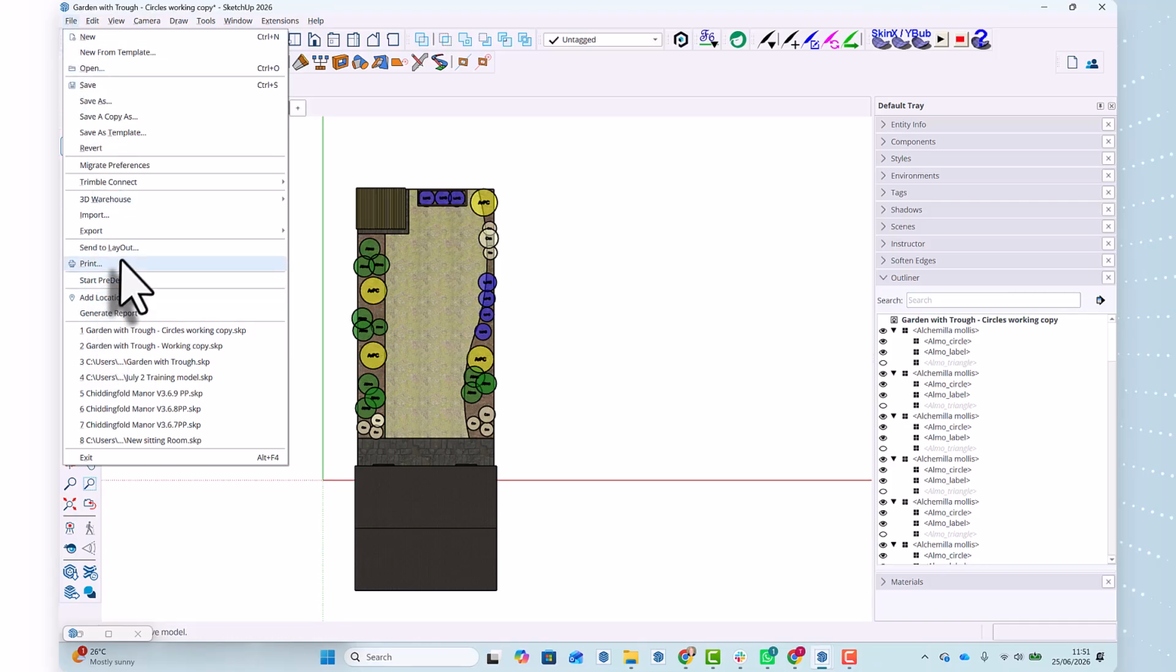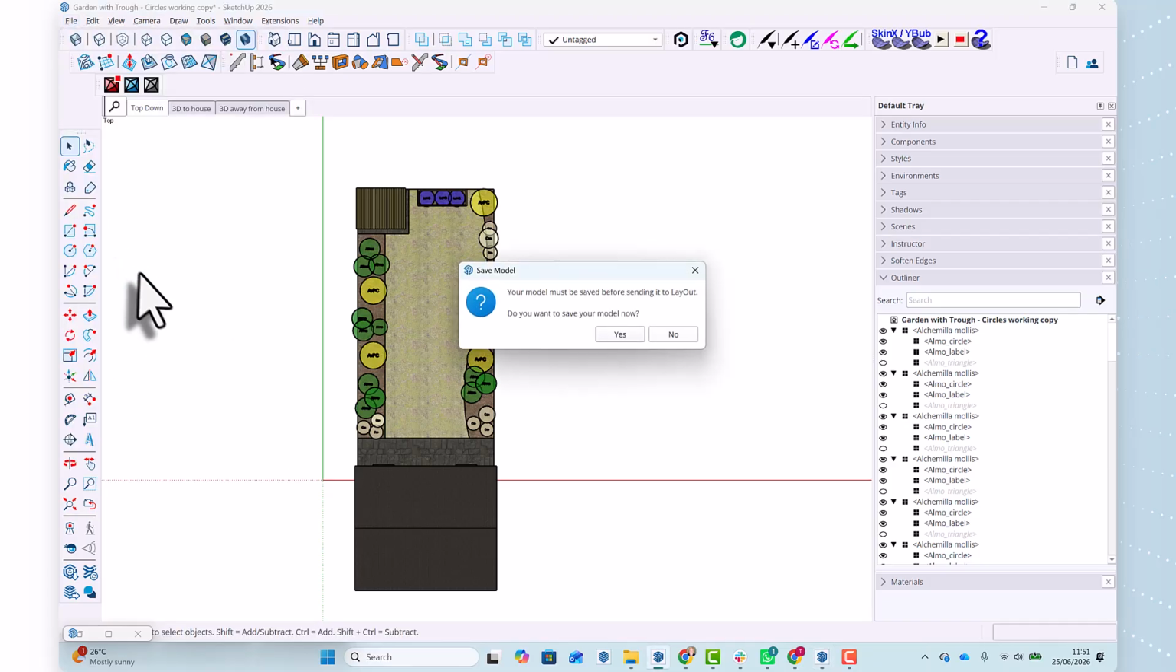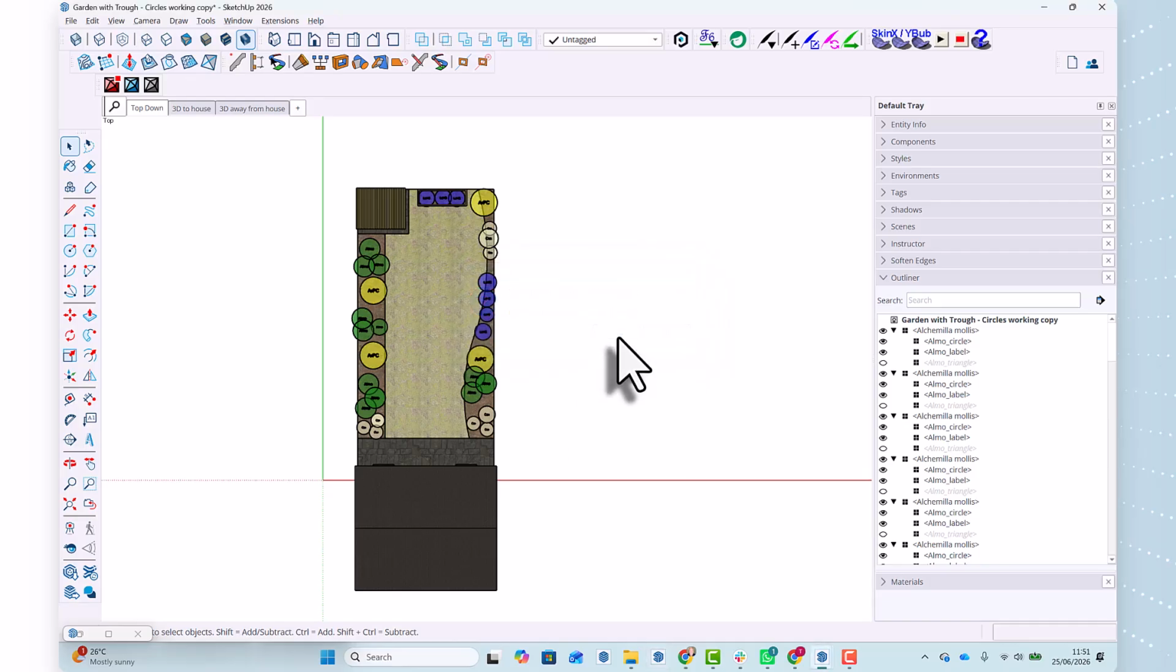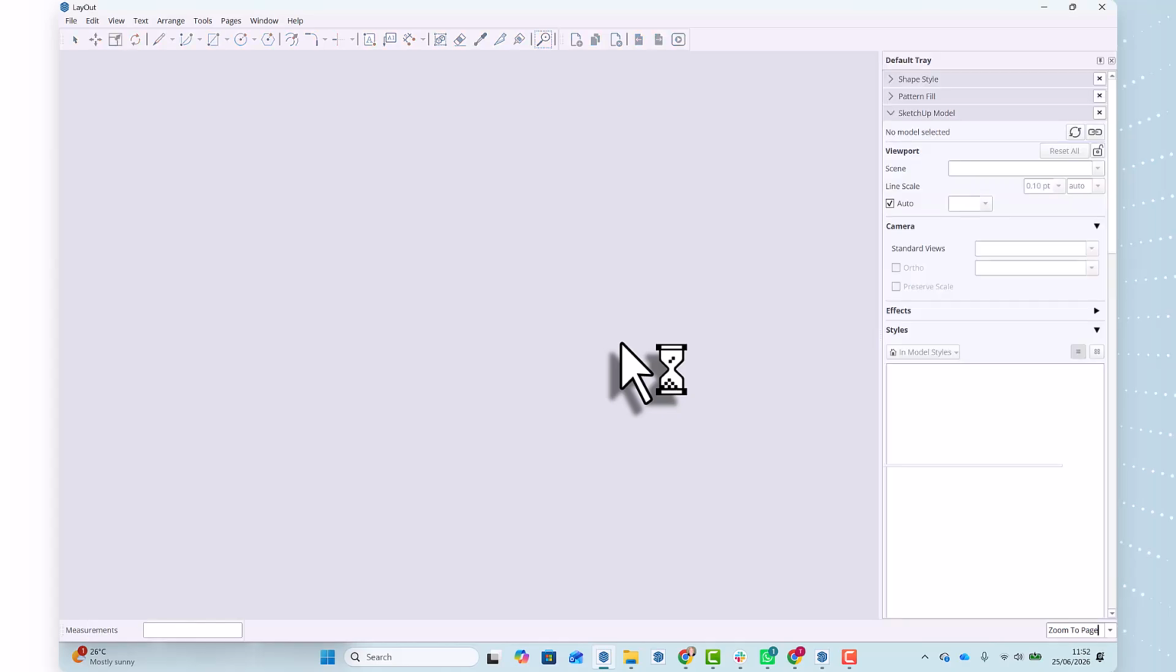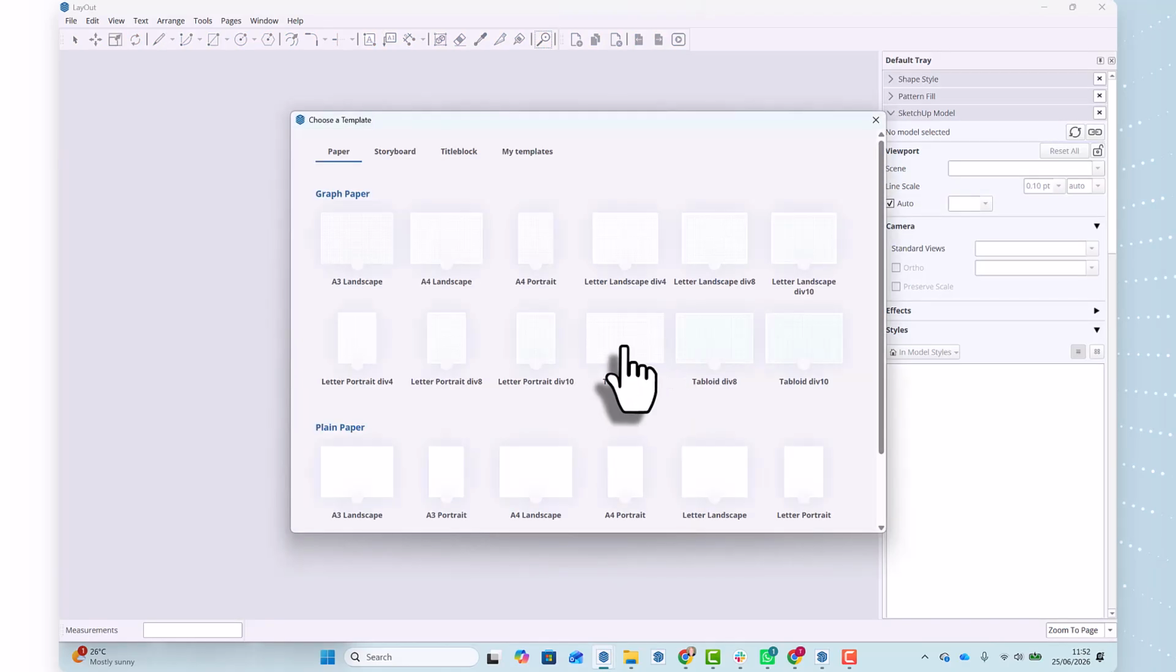So I'm just going to start with the circles model, and what we do is we go to File and Send to Layout. And it says your model must be saved. Do you want to save it now? Yes, I'll save it. And that will launch SketchUp's Layout. And it says which template do you want to use.